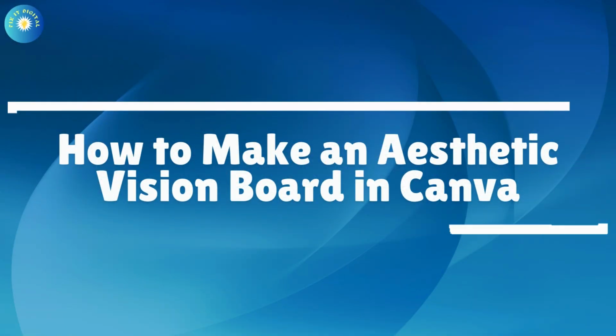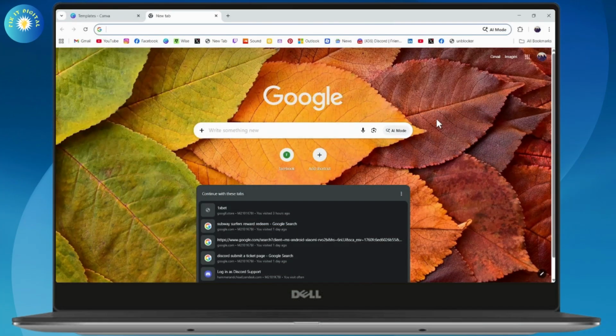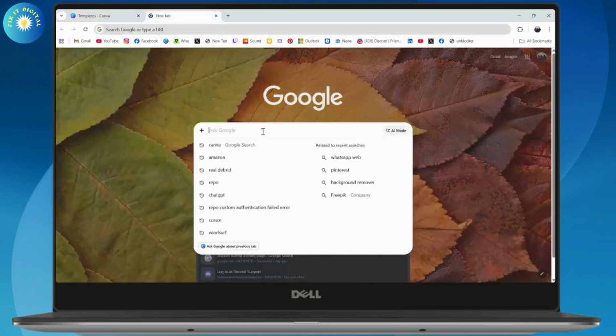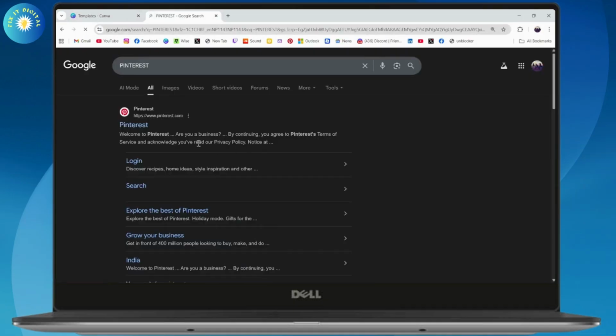Make an aesthetic vision board in Canva. So if you want to make an aesthetic vision board in your Canva, then let's get started. First, you need to open up your Canva, and then on the next tab, you need to open Pinterest.